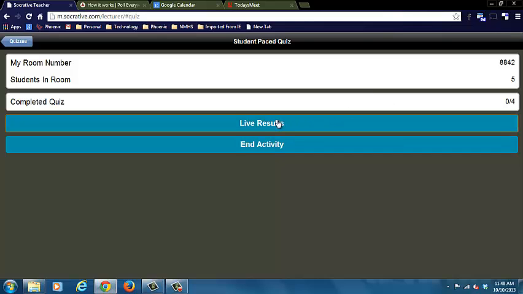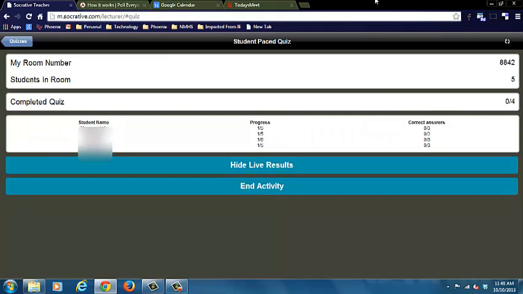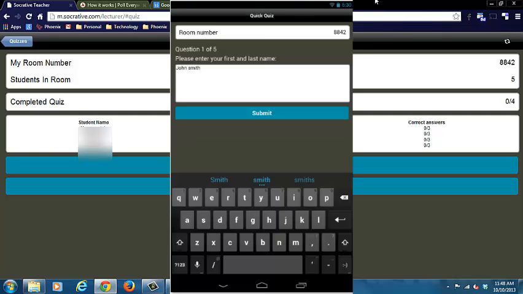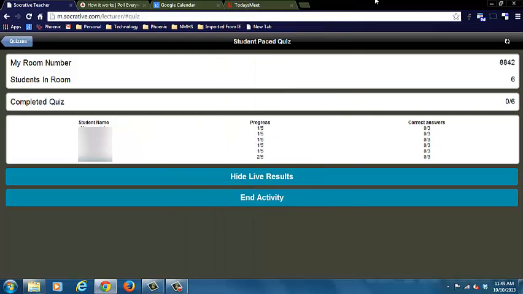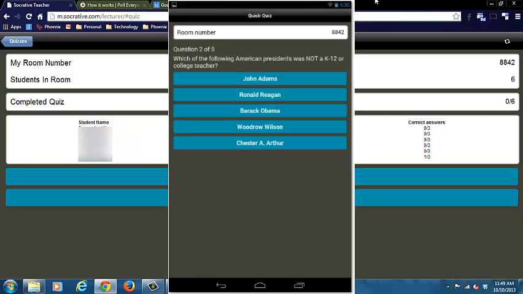We see a quiz. We see the completed quiz, who has it. It's blurred out, but you can see where the names of the students are. And then here we have a screenshot of what it looks like from the student's perspective. This is a screenshot of a tablet. So they've entered their room number, and you see the first question is, please enter your first and last name. This helps identify them. Because this is not a district-based site, they have to enter their names. They could do it anonymous as well.